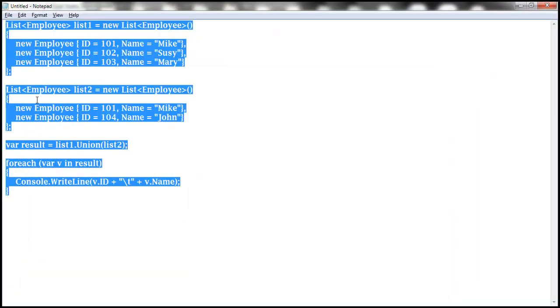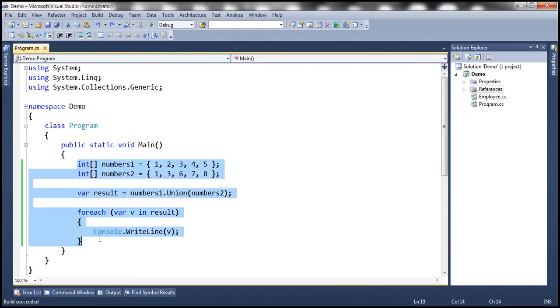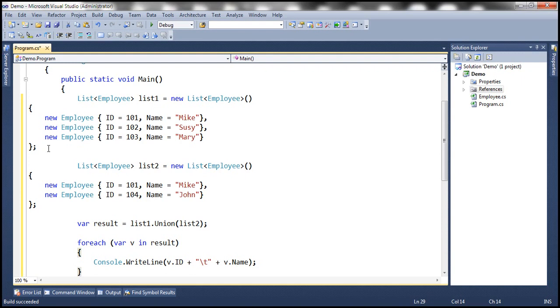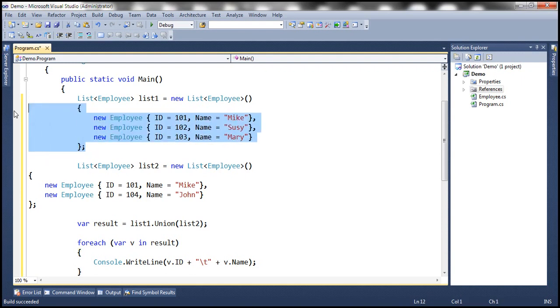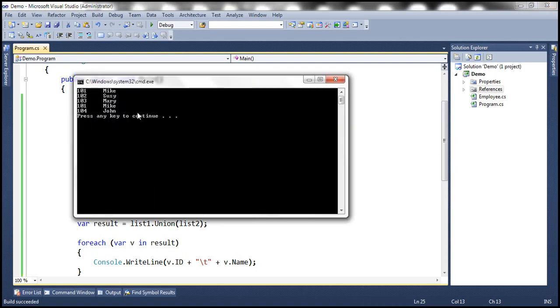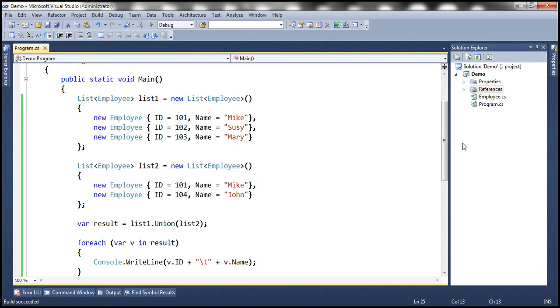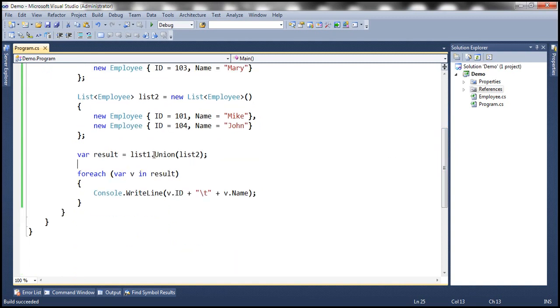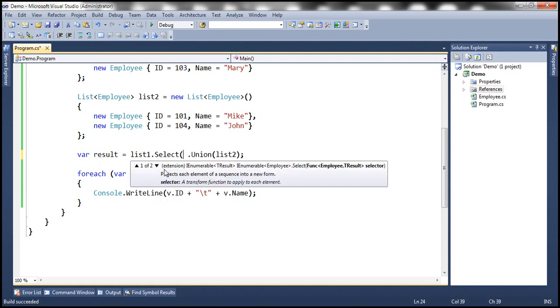Now I have this exact same code that we have seen on the slide. So let's copy this and paste it within the main method, and let's format these two lists properly, and let's format this list as well. Now when we do a union between these two lists of employee objects, notice that employee Mike is present 2 times, and we want that duplicates to be removed, and the easiest way to achieve that is to project the properties into a new anonymous type.